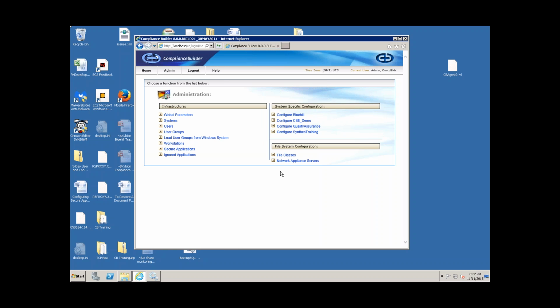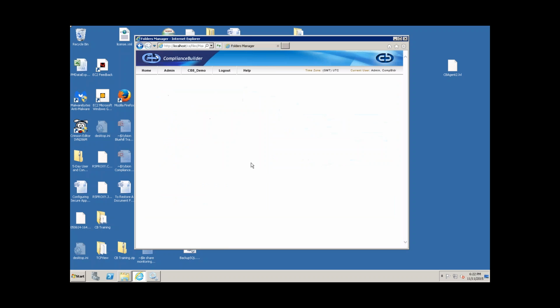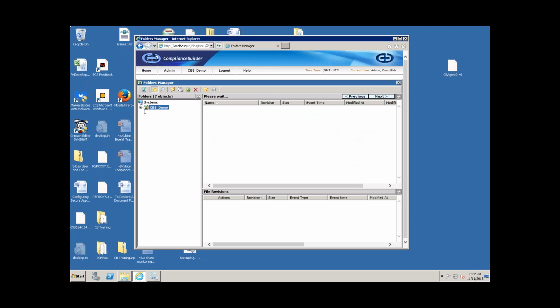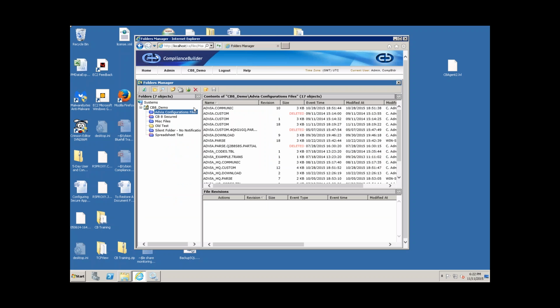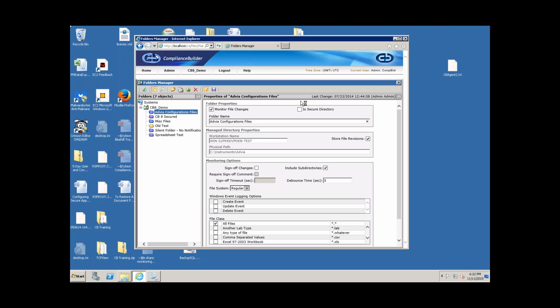What we're looking at now is the CB web interface. Through this web interface, users can run the audit trail reports, and an administrative user can come in and configure the system itself. I just want to show real quick how simple it is to set up a file monitor in Compliance Builder. I have this directory of example configuration files for an ADVIA instrument. Basically, all you have to tell Compliance Builder is where these files are located, and what directory the files are actually in.